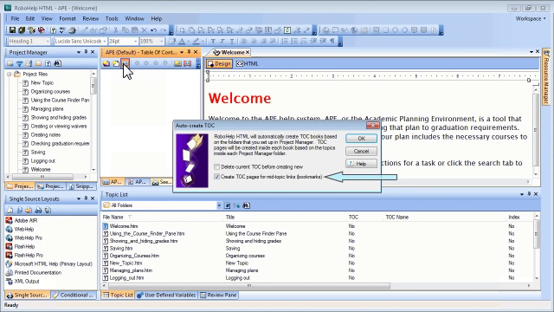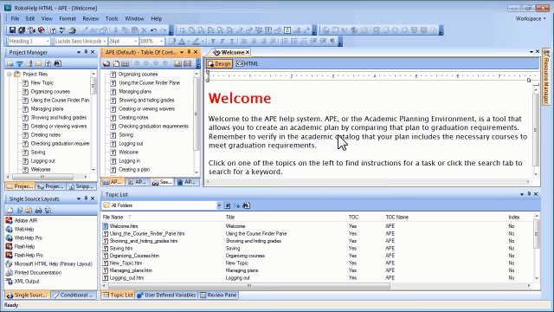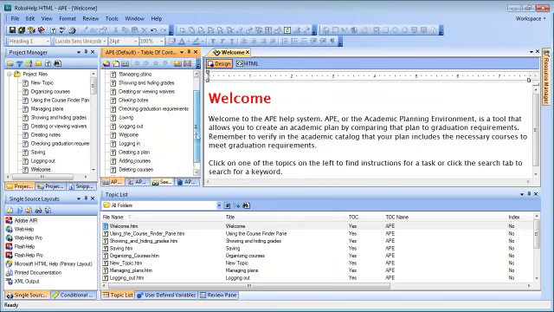You can also choose to have RoboHelp create table of contents pages for bookmarks or hyperlinks that are within your topics. Since I do not have an existing table of contents, I won't select the first checkbox. Leave the second checkbox selected. Click OK to generate your table of contents. RoboHelp automatically generates a table of contents.